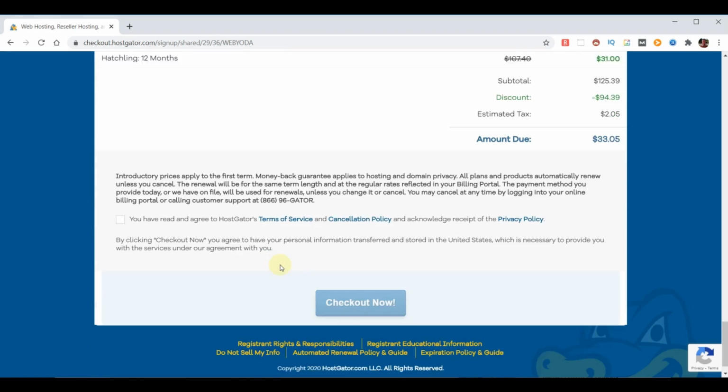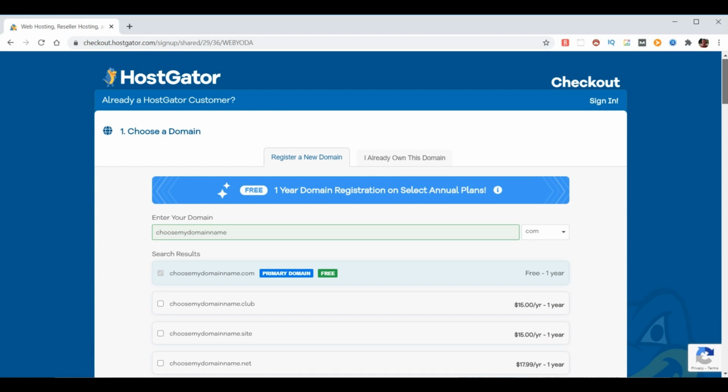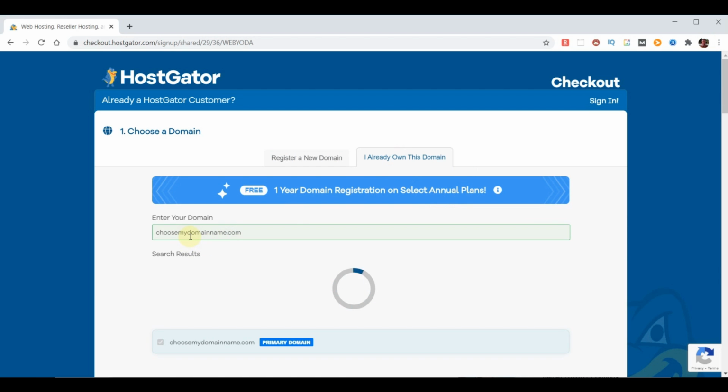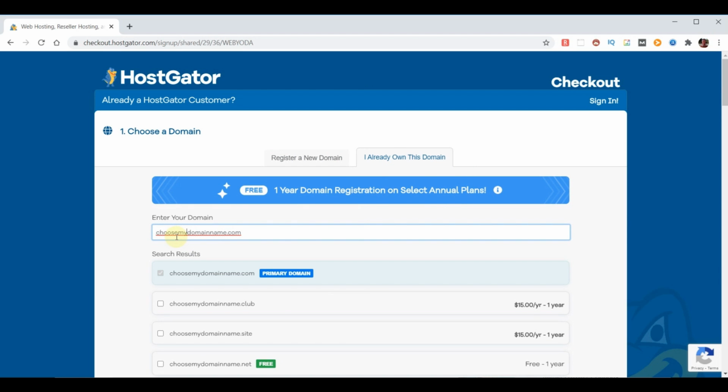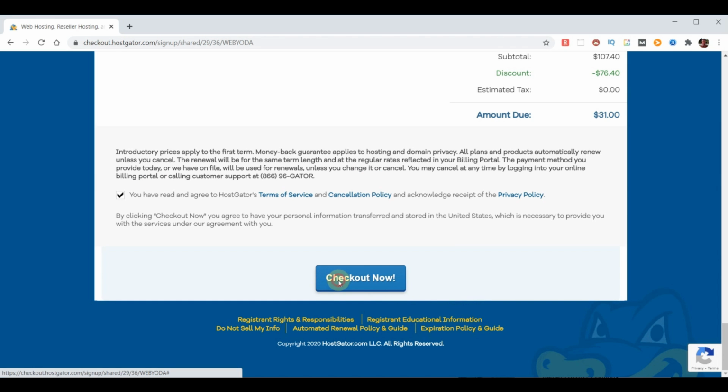So we're going to scroll down. We need to agree to their terms. And now we're ready to check out. But in my case, I own the domain I'm going to use, so I'm going to do one last thing at the top. So scroll to the top, and I'm going to choose I already own this domain. And I'm going to change this to say, choose yourdomainname.com. That's the one I own. So now we go back down to the bottom, and we're ready to check out now.